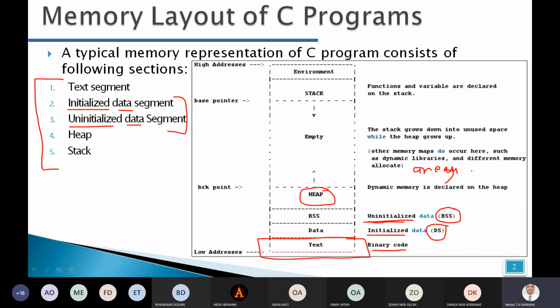Array and linked list. Later we will use array and we will use linked list also during this course. It's not the time to define them. They are objects or structures in C whose size can be increased or decreased during the runtime.